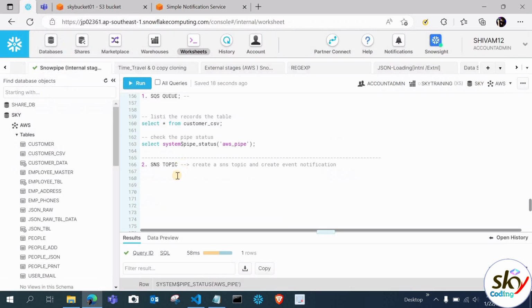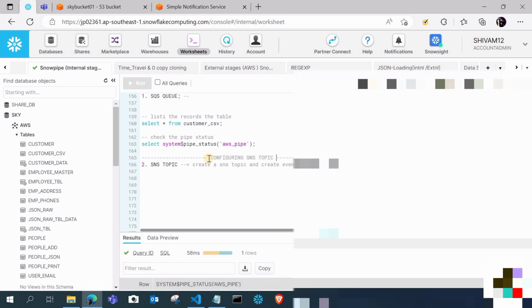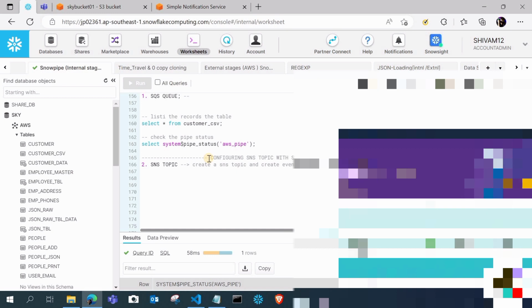Now let's open Snowflake, and here you have to perform one query. You have to fire one query for getting the ARN. So let me type a comment, configuring SNS topic. Let's close this notification first. Let me close this notification.